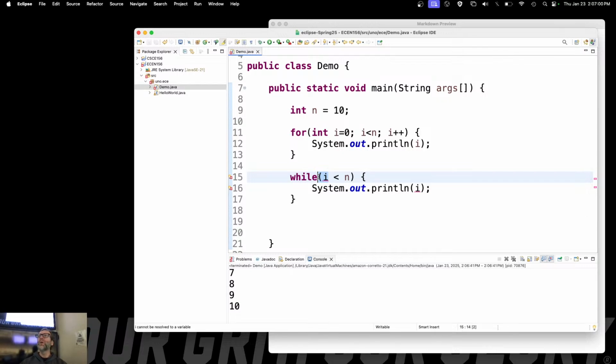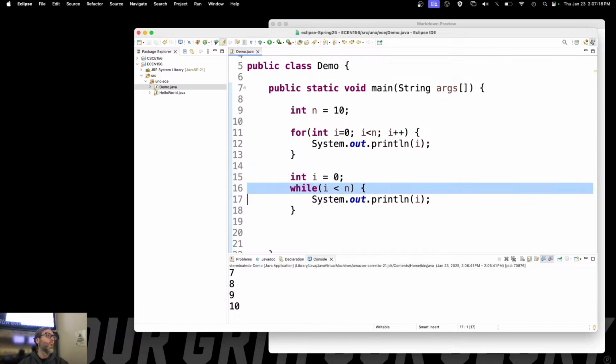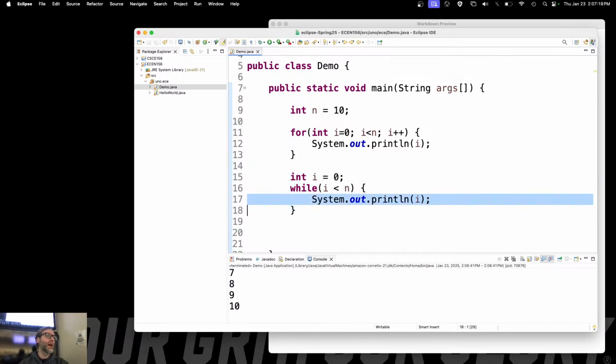I don't know what I is there, right? Why? It's scoped to this for loop. It only exists for this for loop. So if you want that I later on, you need to declare it and initialize it. I'll initialize it to 0. While it's less than n, print it out.